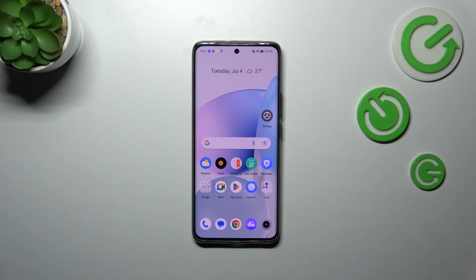Hi everyone, in front of me I've got Realme 11 Pro Plus, and let me share with you how to allow unknown sources on this device.